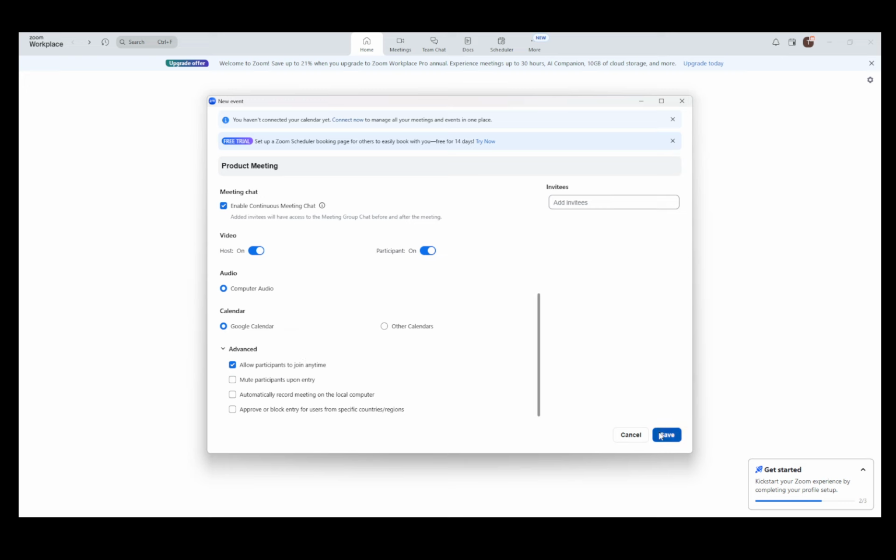To invite participants, navigate to the Meetings tab within the Zoom app, find your meeting, and click on the ellipsis or three dots. From there, you can copy the invitation or simply copy the meeting link and share it via email or chat. Next, let's explore scheduling a meeting through the Zoom web portal.